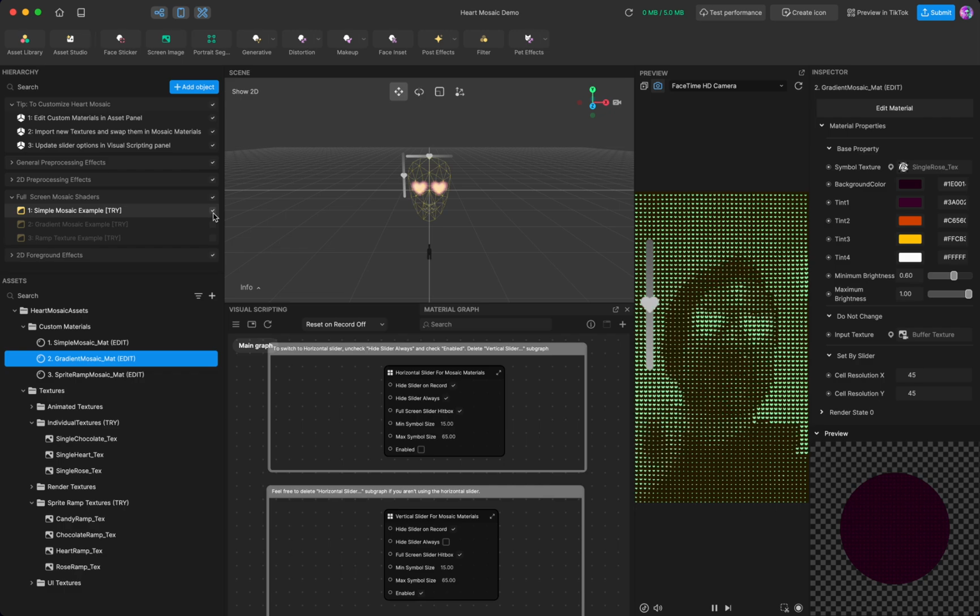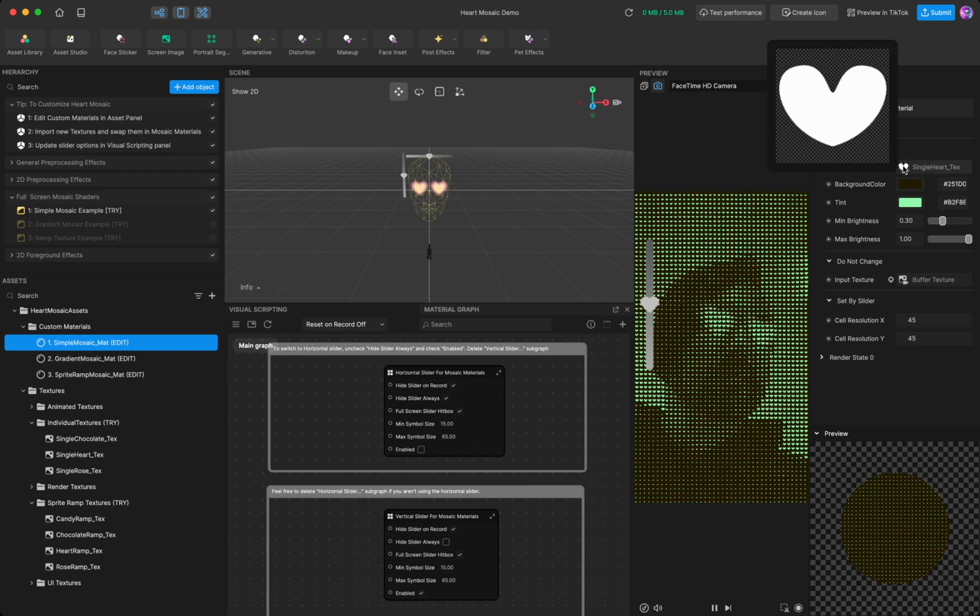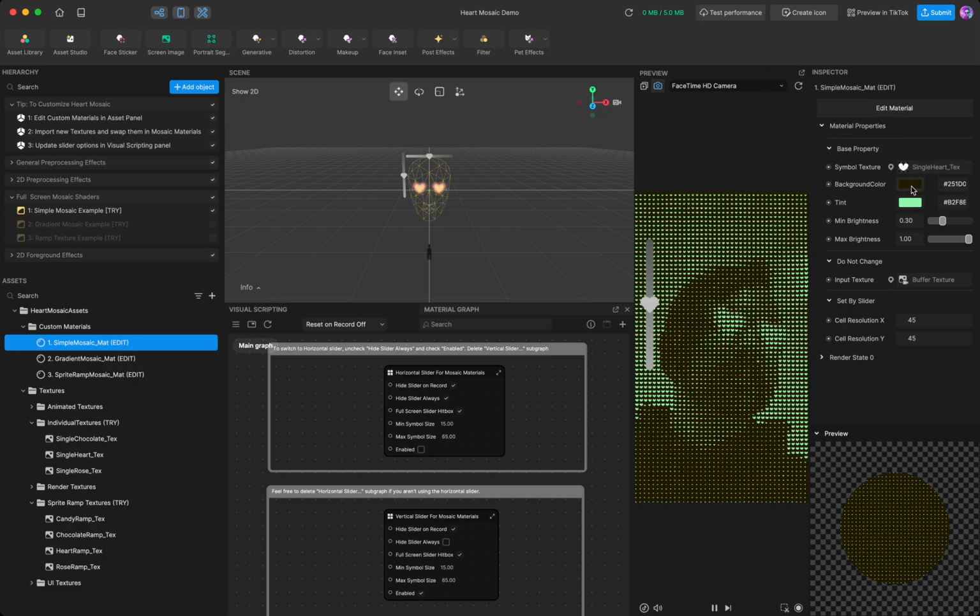Here's the last one. This one is the simplest one. And if I switch in the asset panel to the simple mosaic material, you'll see that there's not a gradient. This one is just one color for all of the icons. And it's doing the shading completely just by setting this brightness and scaling the size of the image. So we're still just using one heart, but in the darker areas, since we have a dark background color, it's going to look darker when we make the object smaller to reveal more of that dark background.